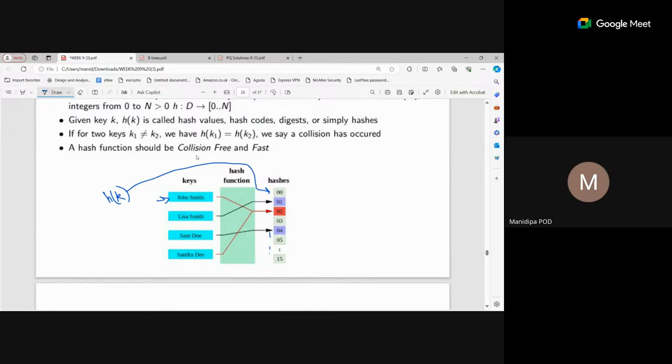But if two keys, say this is k1 and this is k2, and I apply the hash function on both of them, and they give me the same value after applying the function, that is h(k1) equals h(k2), but the keys are different, that is k1 is not equal to k2. This is John Smith, this is Lisa Smith. So they are different. But if both of them give me the same value after applying the hash function, then there is a collision. We do not want that. So every key should map to a different unique hash value, right? Unless the keys are the same. If k1 equals k2, then they should map to the same bucket.